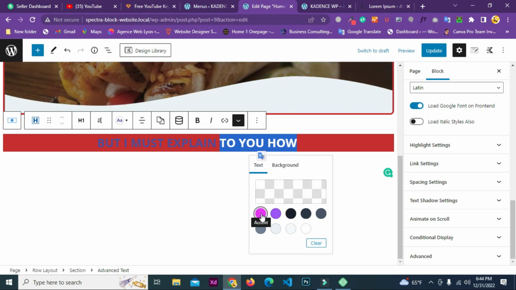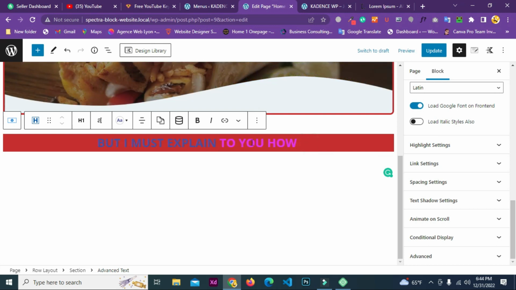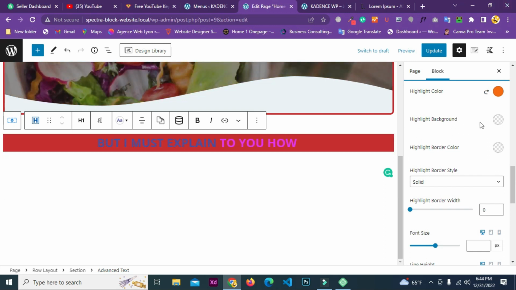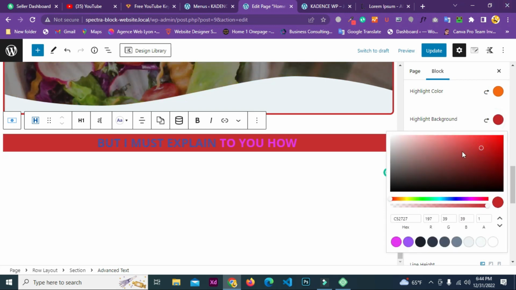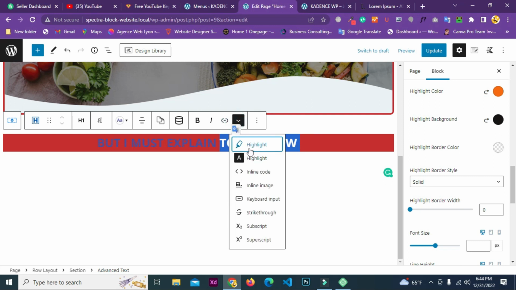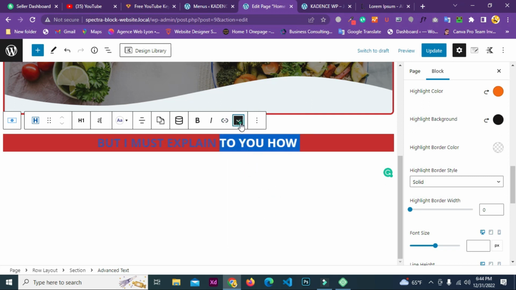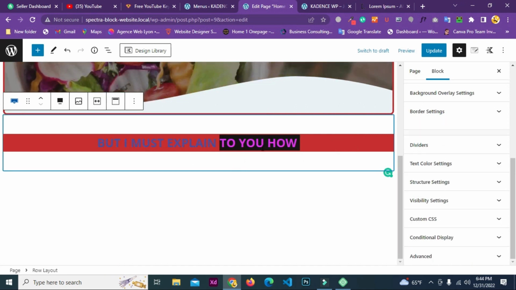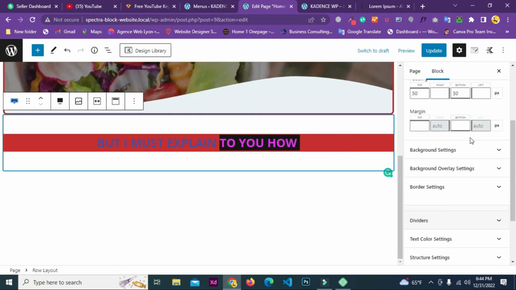If you want to add a highlight color, here is another color. You can get all the highlight settings. If you want to add a highlight background, so you can easily add the highlighted text background color.